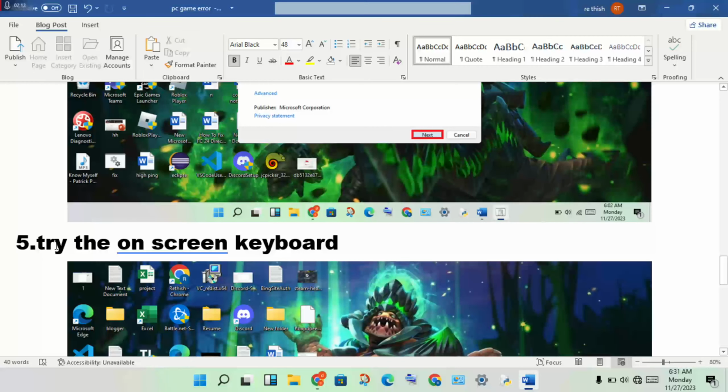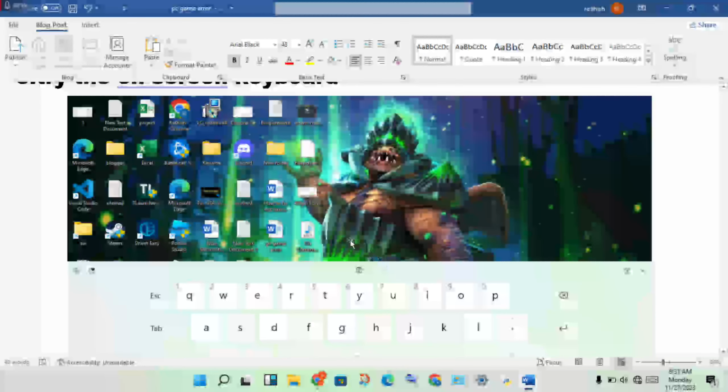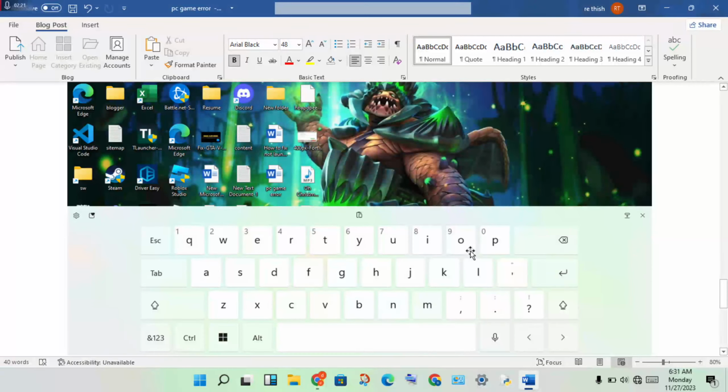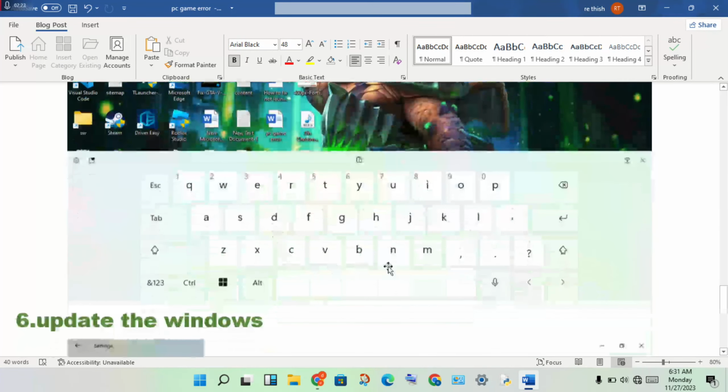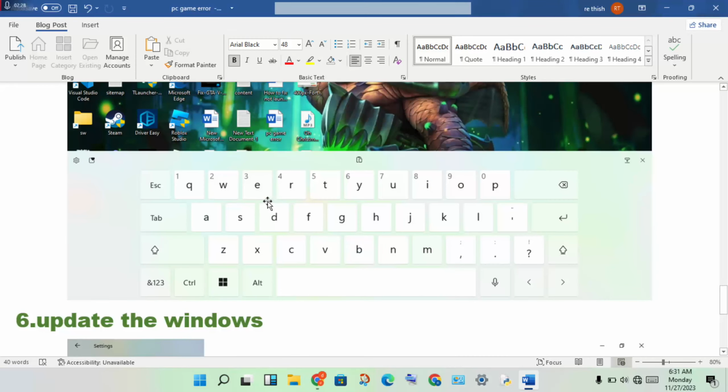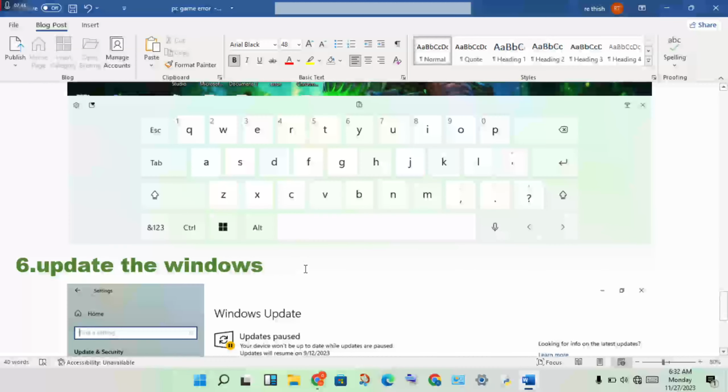Then the next step is to try the on-screen keyboard. This checks whether the problem is with the keyboard only or is a driver problem. Open the on-screen keyboard, then click to type and check whether the key is not working or working, to fix this problem. Then the first three steps are finished. If this solves the problem, good, but if not, you will come to the next steps.